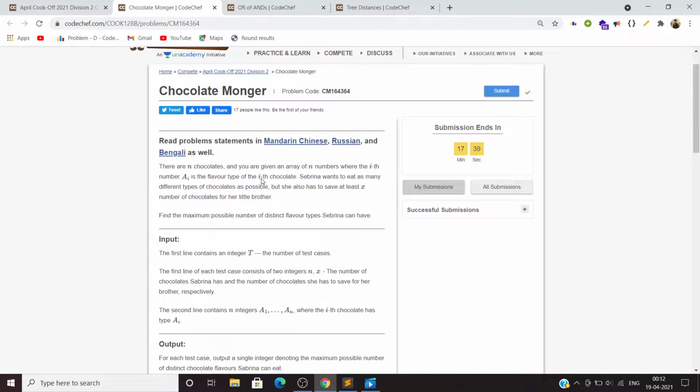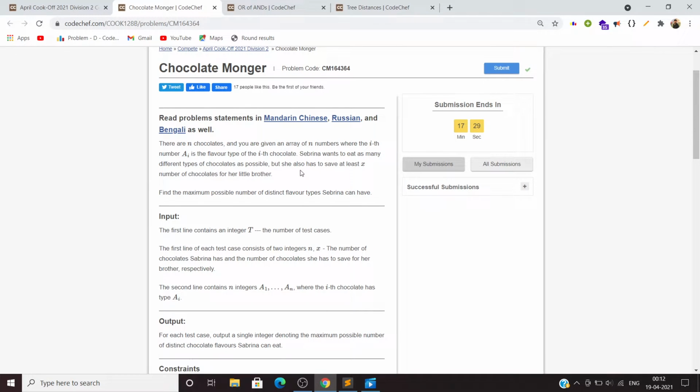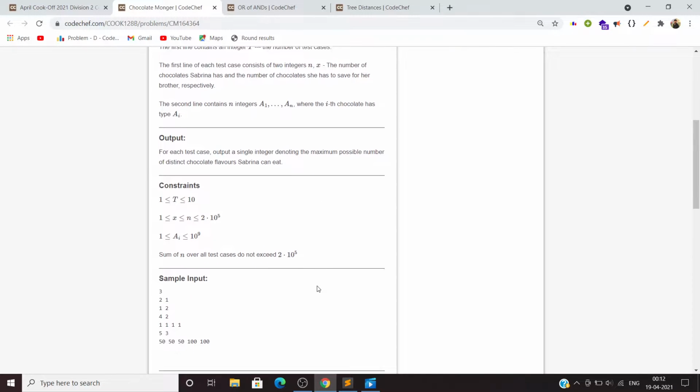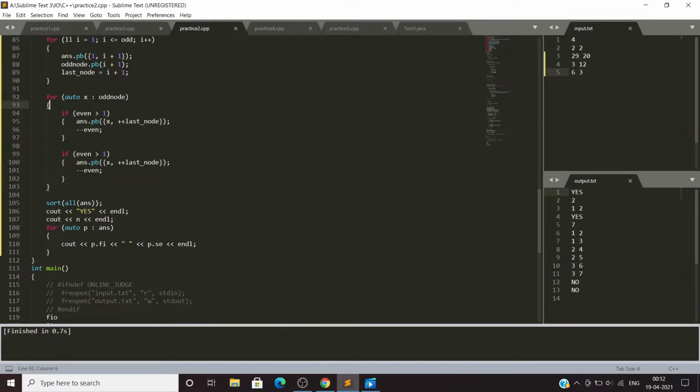So the first problem says there are n chocolates and you are given an array of n numbers where the ith number is A_i, the flavor type. So you want to eat as many different chocolates as possible, but she also wants to save some chocolate for her little brother, and that is X amount. So this is basically a math problem. So let's move on to the solution.